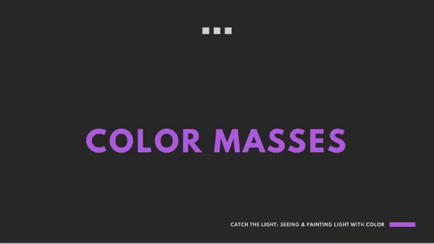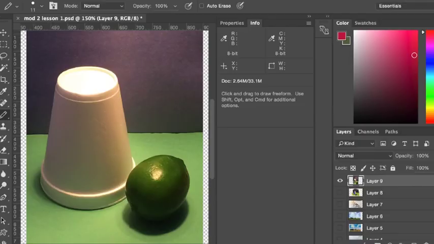So let's look at some examples of color masses. So let's look at the color masses here in the still life setup that we're going to be working with.